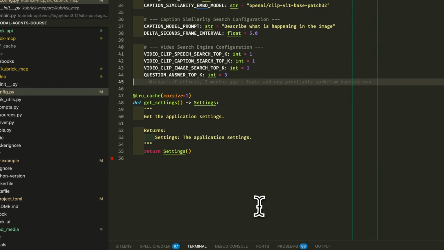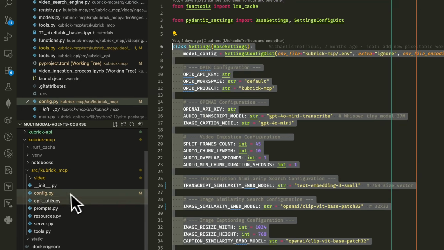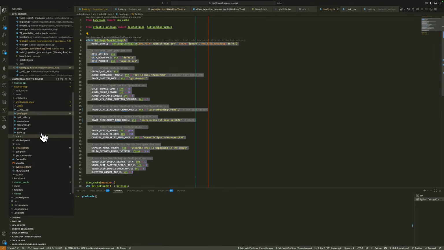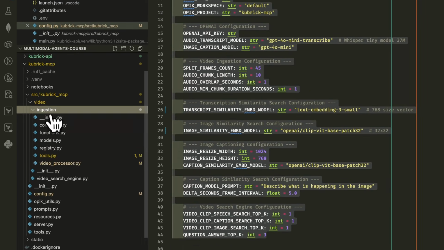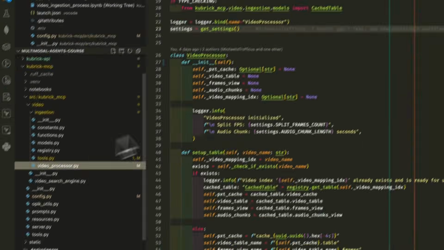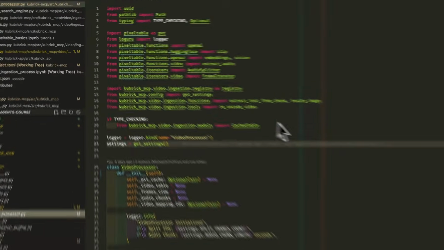Okay, now this makes up the entire configuration of the video or the multimodal processing pipeline and also the MCP server itself. Moving further, we'll be going into this video folder, as here we have the multimodal implementation, the ingestion folder, and here we should start at this video processor class.